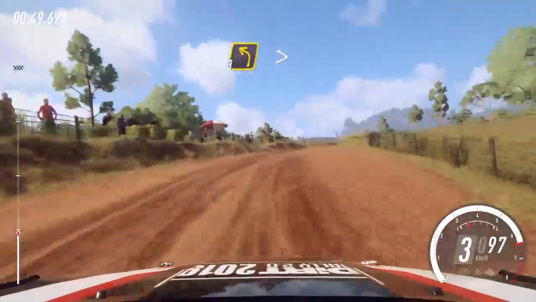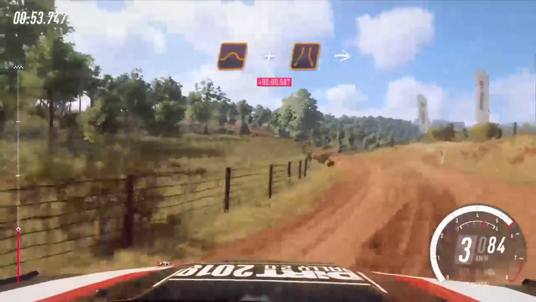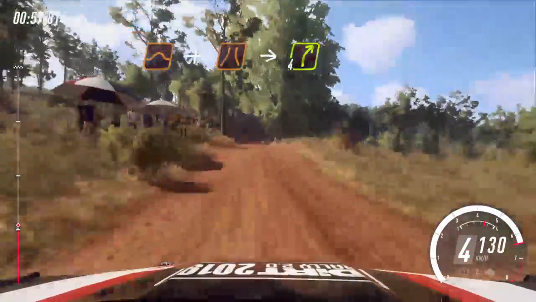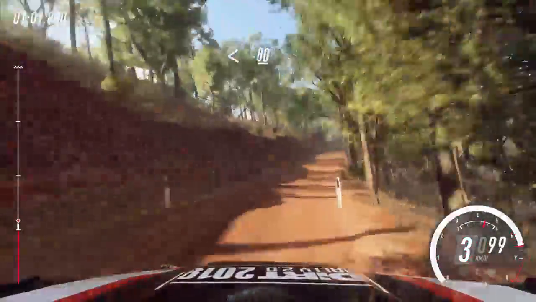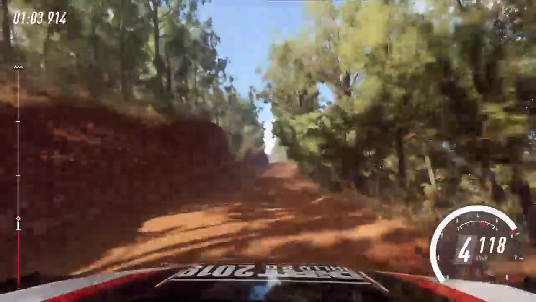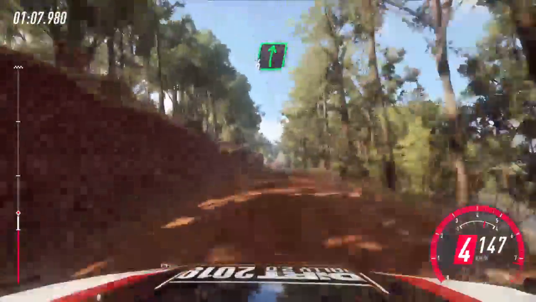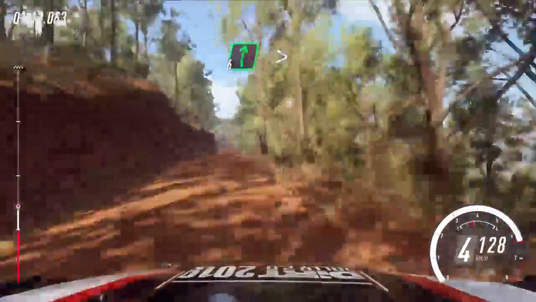Into 3 left long, tightens. 30. Crest and jump through narrow gate. Into 4 right long. Opens 80. Flat middle of a very long crest. 50. 6 right. 80. 6 right of a long crest.